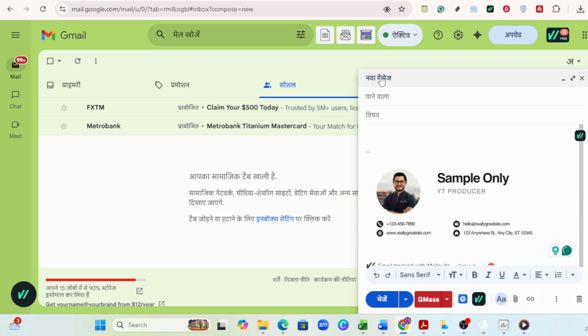If you don't see the Hindi options, double-check that Enable Input Tools is ticked and that you clicked Save Changes. And that's how you change to Hindi and write an email in Gmail.